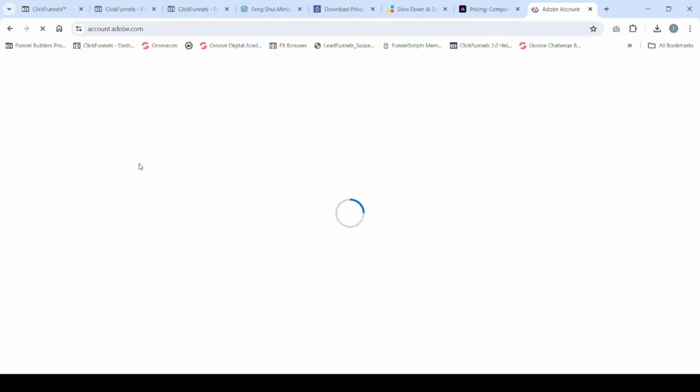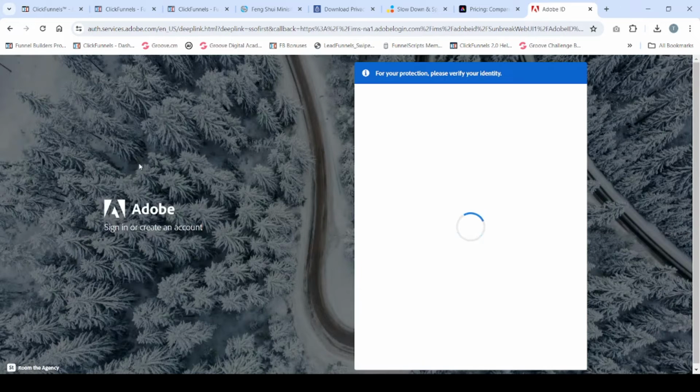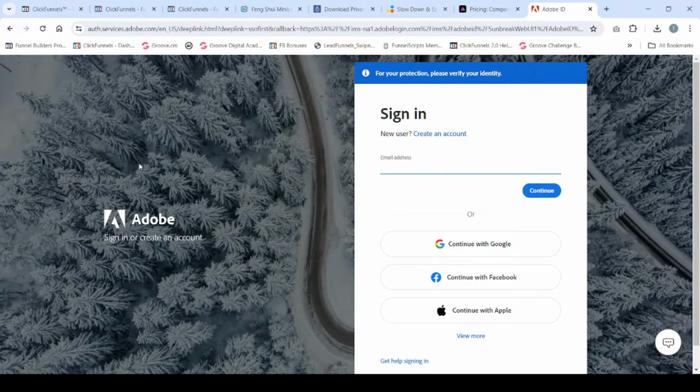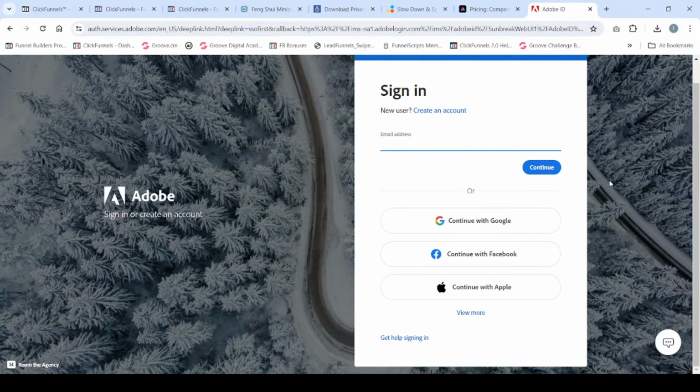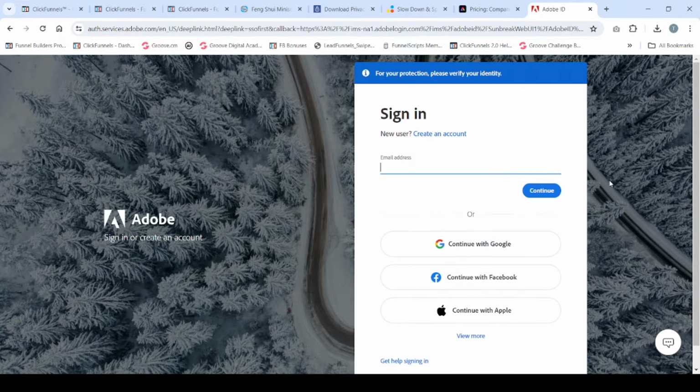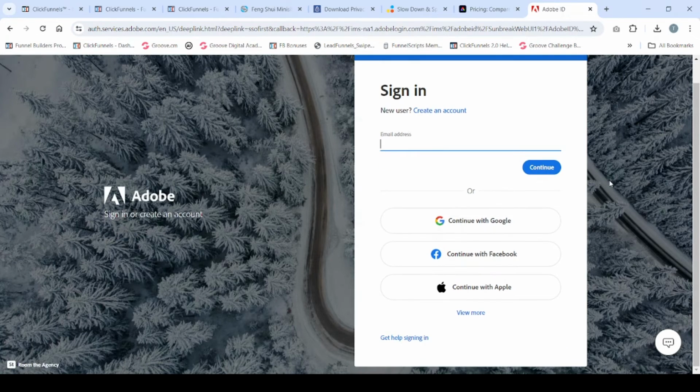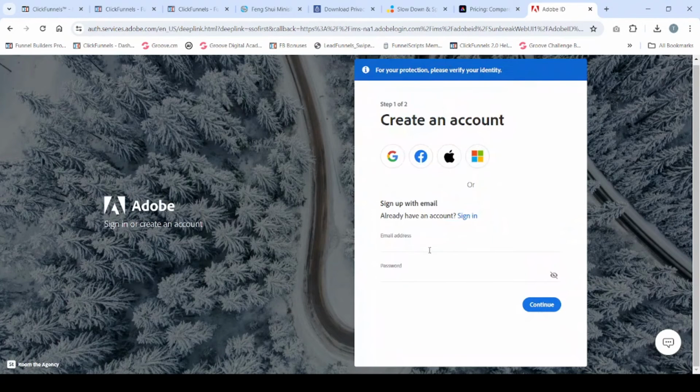If you don't already have an Adobe ID, this is where you can get one for free, and you will need that to sign in to any free or paid Adobe product. And so it's asking for a new user. We'd give them an email address. And let me just go ahead and do this. So we need to sign up for a new account, and so it's going to ask us for an email.